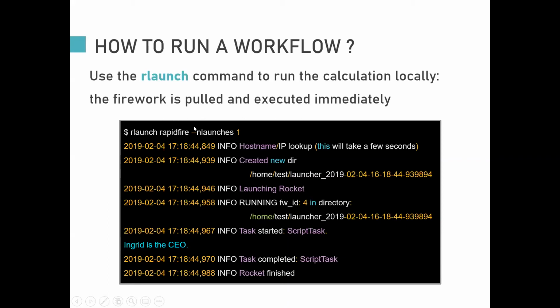So here is an example that you will also see during the live demonstration after this presentation. When you say rlaunch rapid fire, I just want to launch one job. You have some logging information, and then you have basically the echo that we've seen earlier.